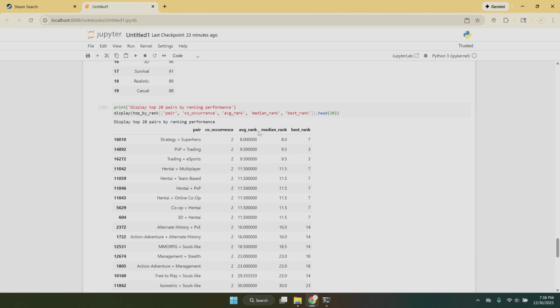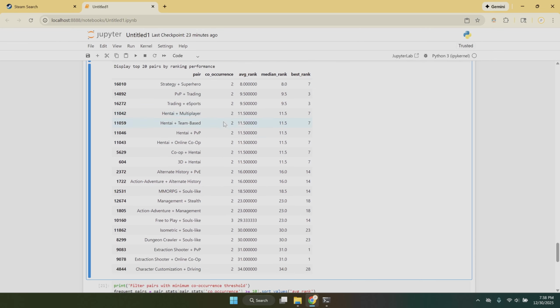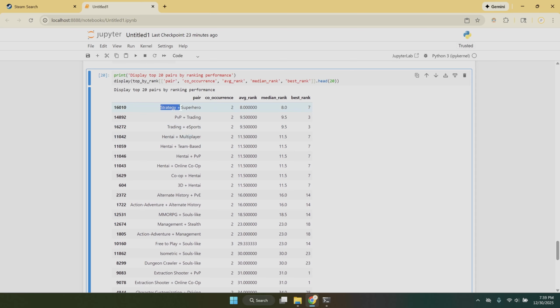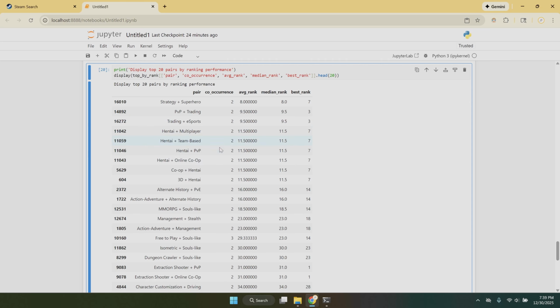Okay, so this one is the average rank ordering up, with of course 1 being the best, and I did filter out the ones that are just a single occurrence. So there has to be at least 2 games. And I think we can guess which one is strategy superhero. That is Marvel Rivals right here. Hentai, multiplayer, team-based. A lot of these are making their way into the top ranks.